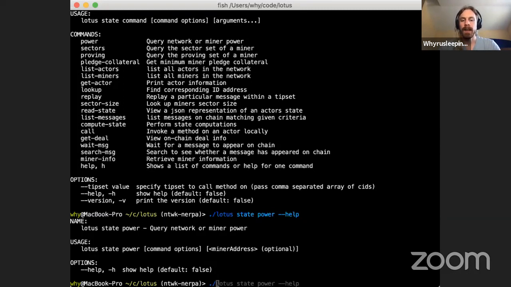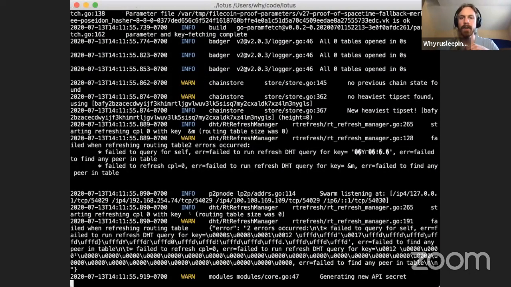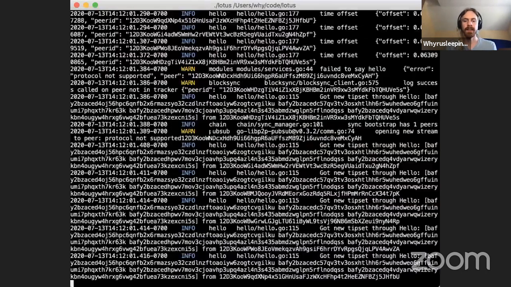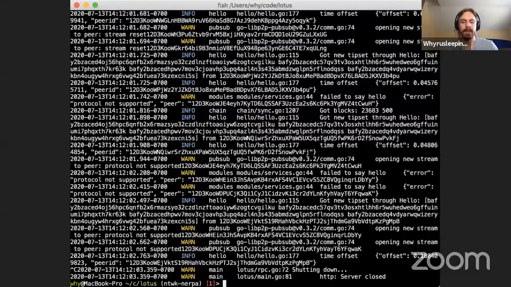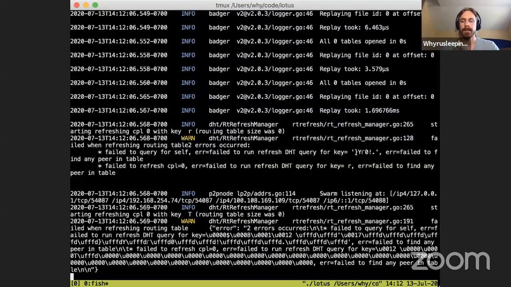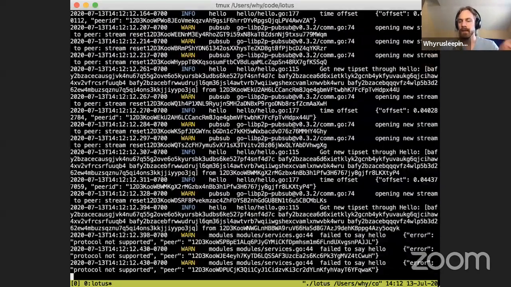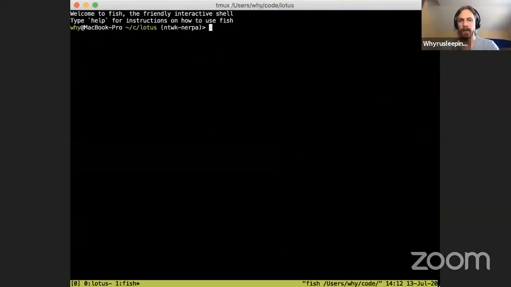So the first thing you'll want to do is run Lotus daemon. This is just like any blockchain network, going to kick off the daemon and start syncing the chain. Actually, I need to get into tmux first. So have the daemon running. And while it's running, you can't do anything else in that terminal, so you're going to have to open up a new terminal to do other things. But we can check a few things.